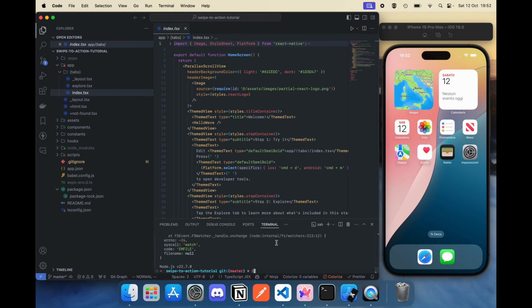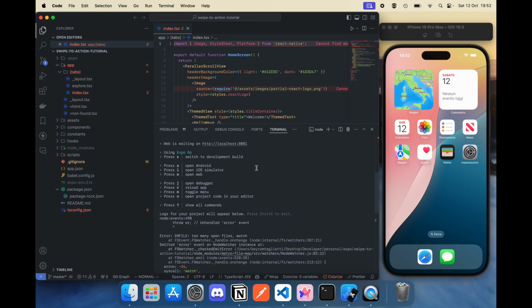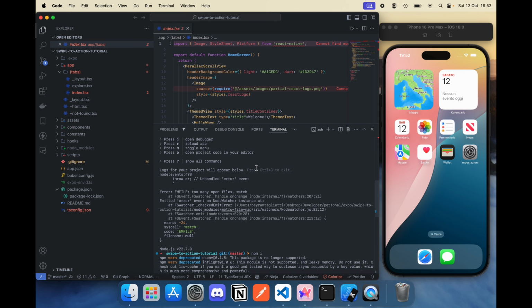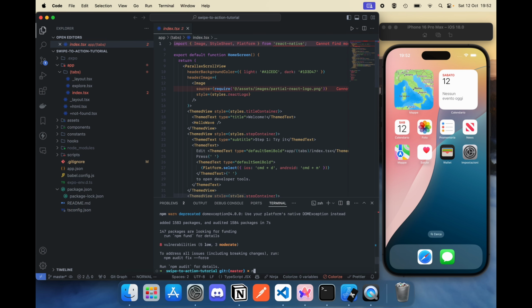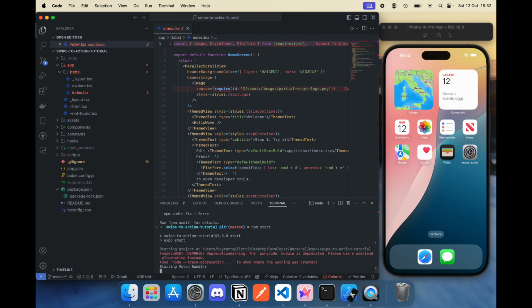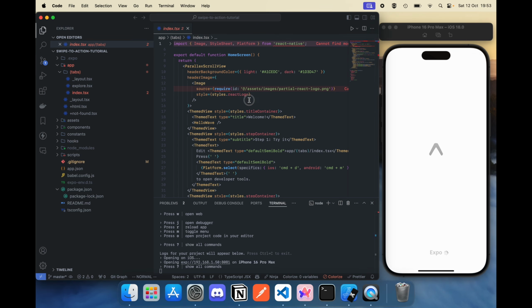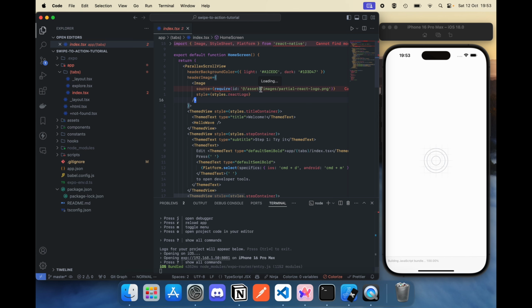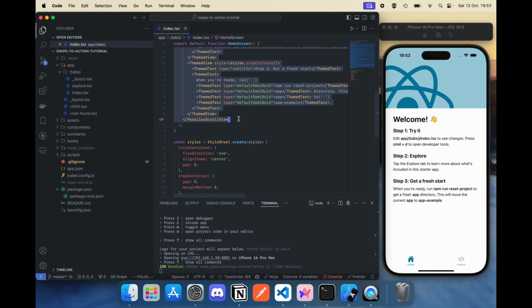Press I. Oh, we have an error, and I know what this is all about. I'm going to npm install again. If you have the same error, just npm install again. If you still have the same error, delete the node modules folder and npm install again. You should get rid of it. Okay, it works. Let's see if our app works correctly. Perfect.